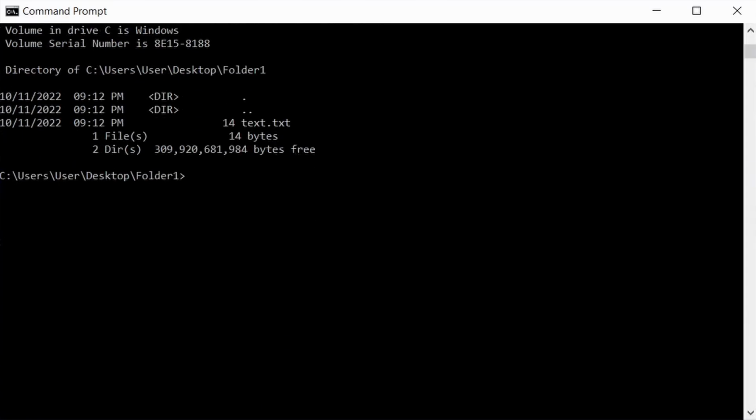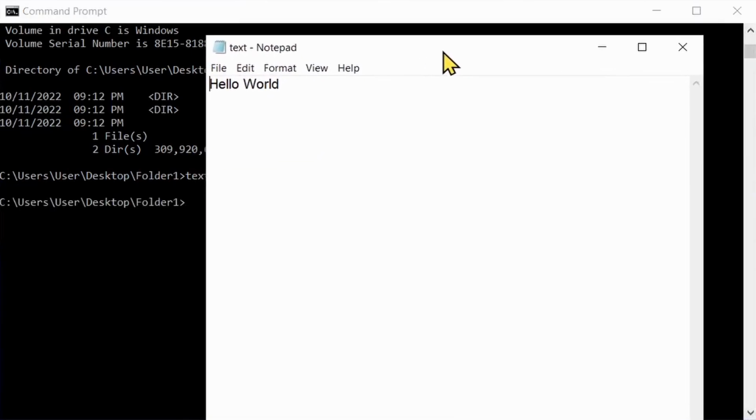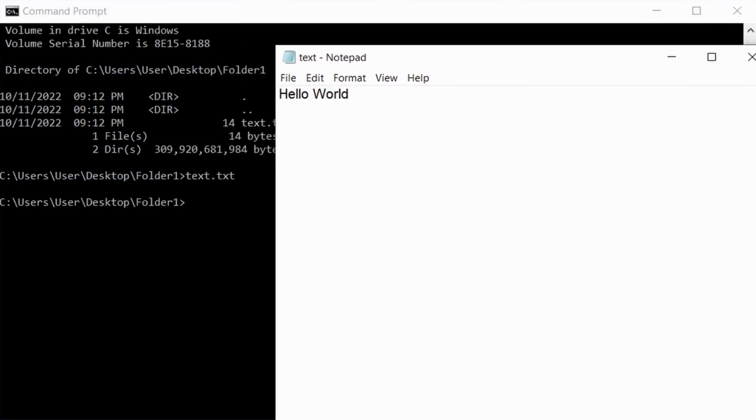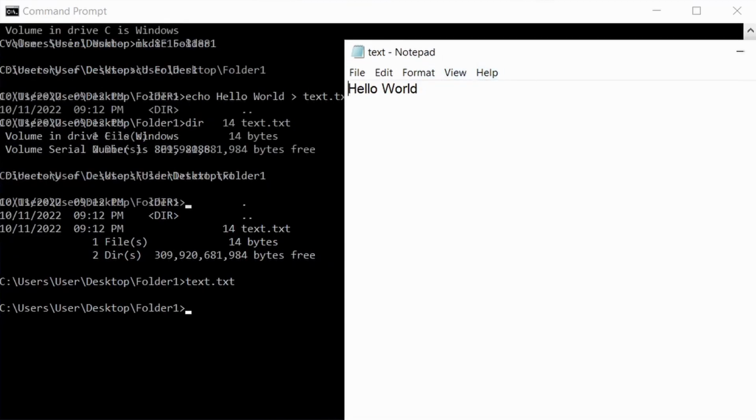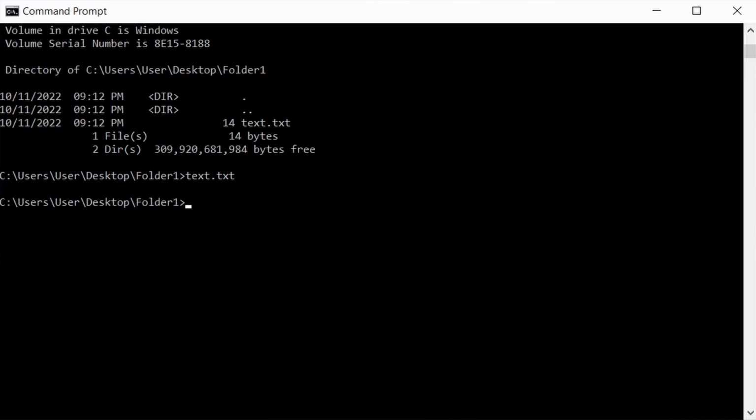Now how do we open this file? It's very easy, just write its name. So text.txt, and right now it opened for us a notepad file which says hello world. So basically this hello world over here was written inside notepad. Now to see what is written inside my text file, all I need to do is say type and mention the text file which is text.txt, and we could see what is written inside, which is hello world.